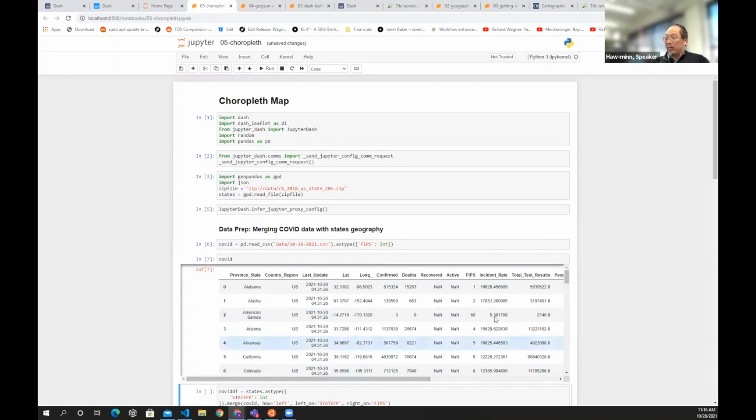This is helpful because you can see that all the states have this FIPS code. One thing you do have to worry about in some of these files is that the FIPS codes are sometimes presented as strings and sometimes as integers. So when you go to do your join, you have to make sure they're the same type. Otherwise, you may have an improper join.